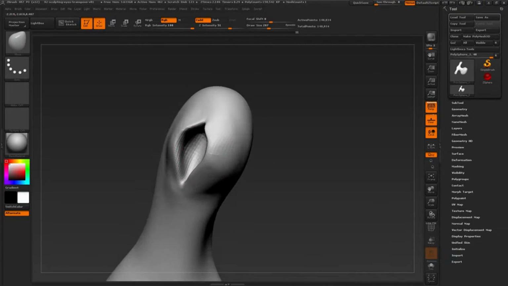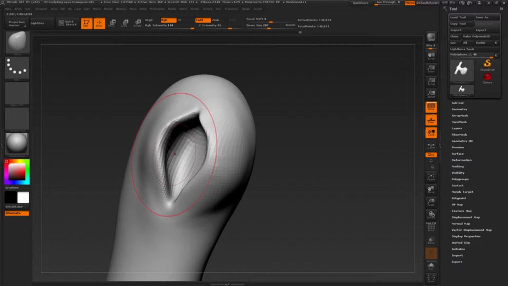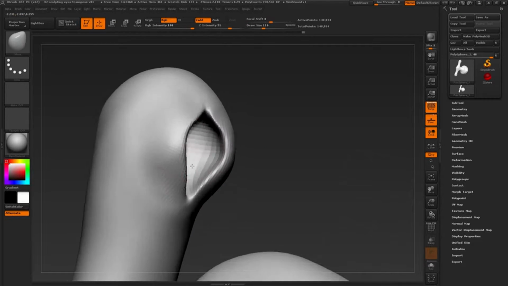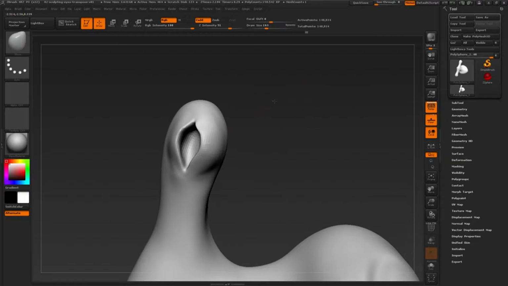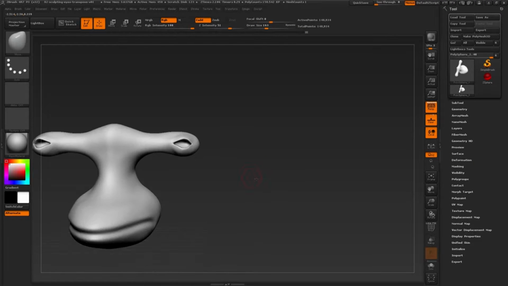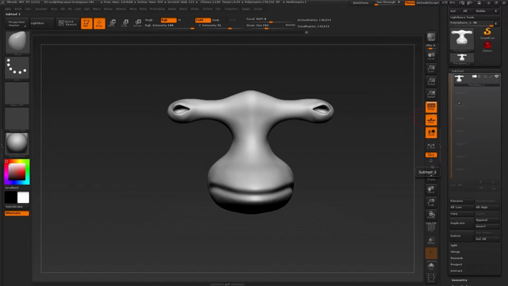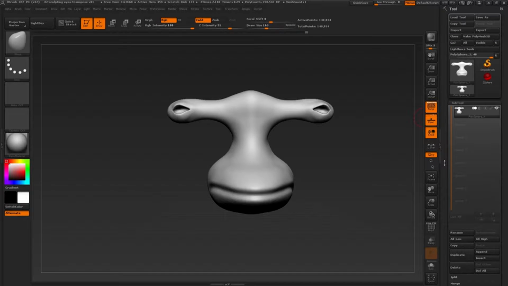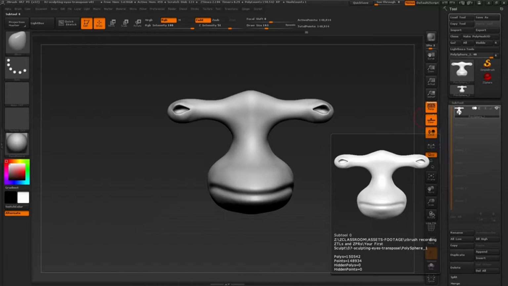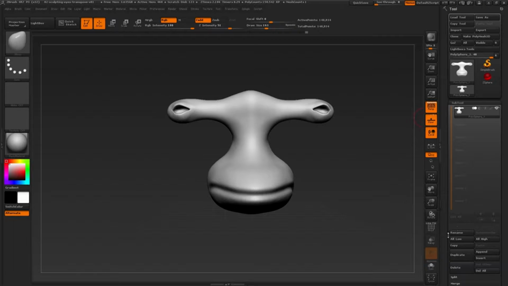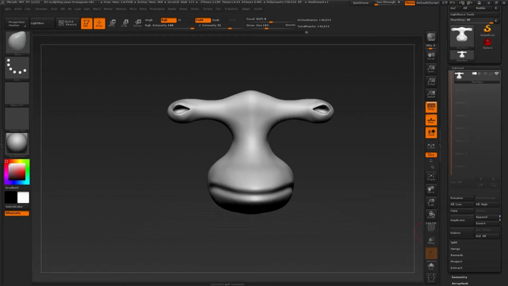Now that we have a place to put the eyes of the character, let's bring in a new object for the eyeballs. To add in a new object or subtool, we need to navigate to the Subtool palette here inside of the Tool palette. Inside of the Subtool palette, you can see the current mesh that we're working on. Now, to keep things in order, I can rename my subtool by clicking Rename, typing in a name, and pressing Enter.